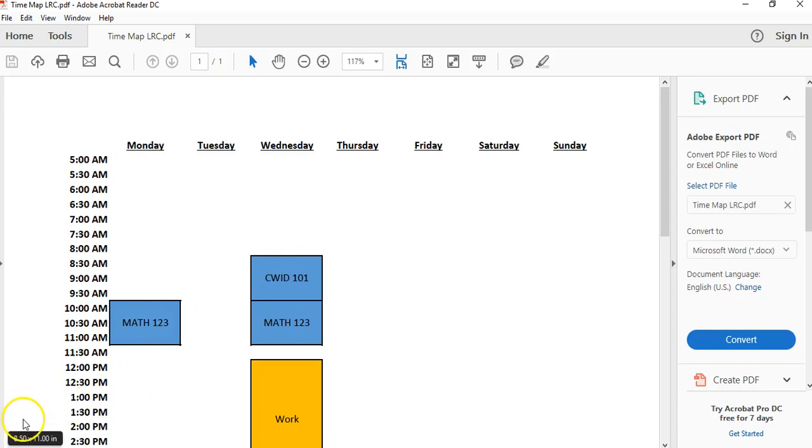So I hope this helps you understand more of what you need to do to fulfill your time map assignment. Of course, if you have any questions, feel free to email me or otherwise let me know. See you in class.